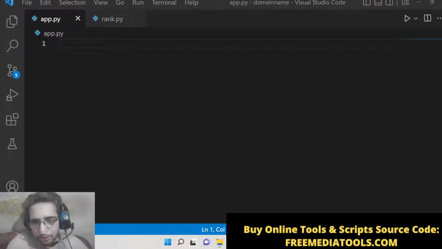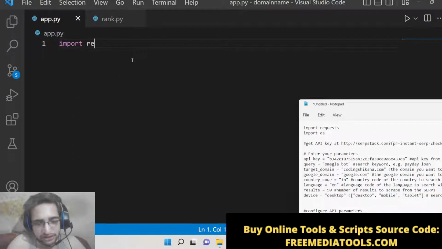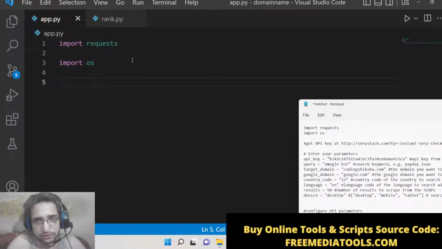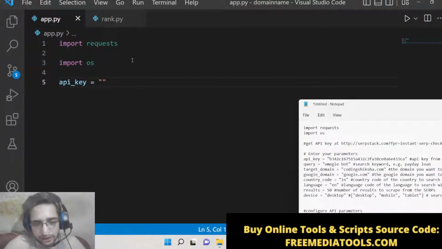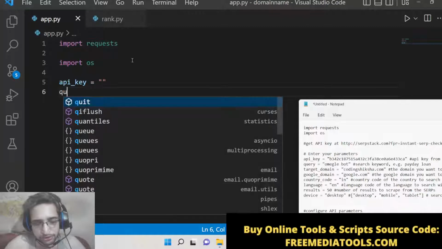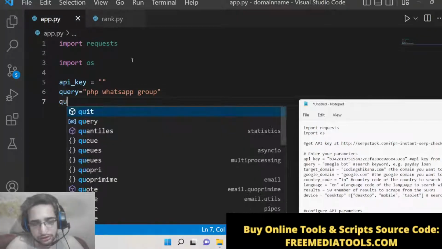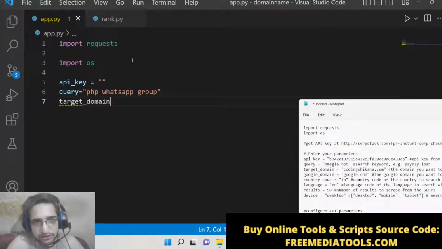So just make an app.py file, and for this you will just need the requests module to make the request, and also the operating system module. And then you need to configure the variables. So API key, here you need to get your API key from the dashboard, and then you need to put the query. So I can here put PHP WhatsApp group. Domain, the target domain for which you are testing it. So I will say Coding Shiksha.